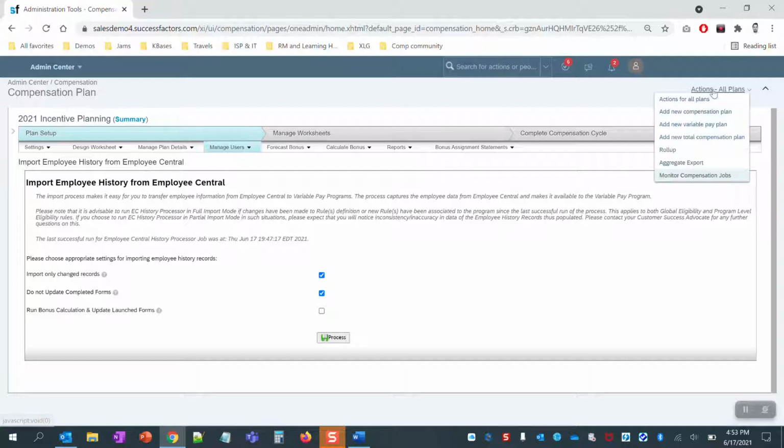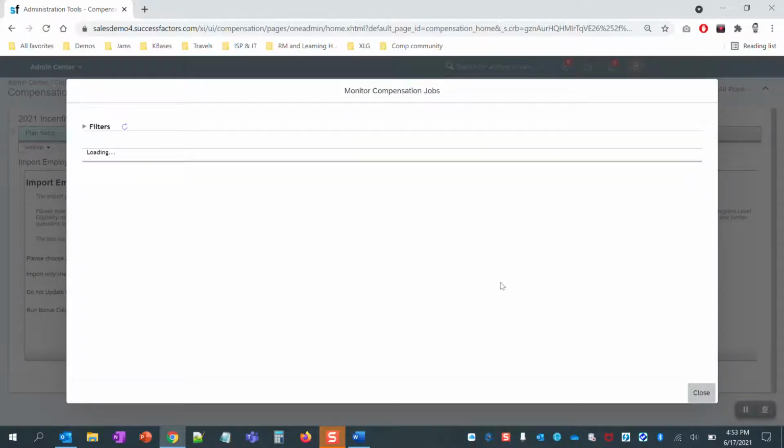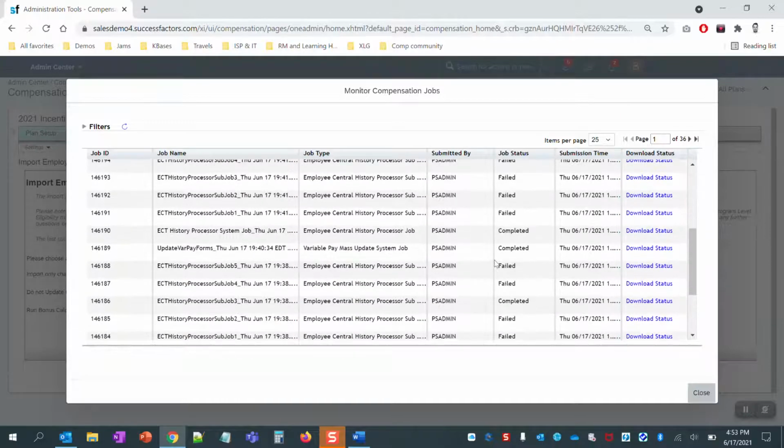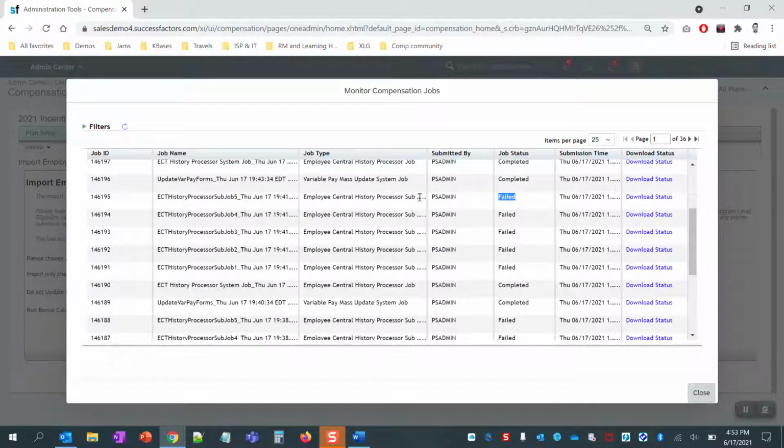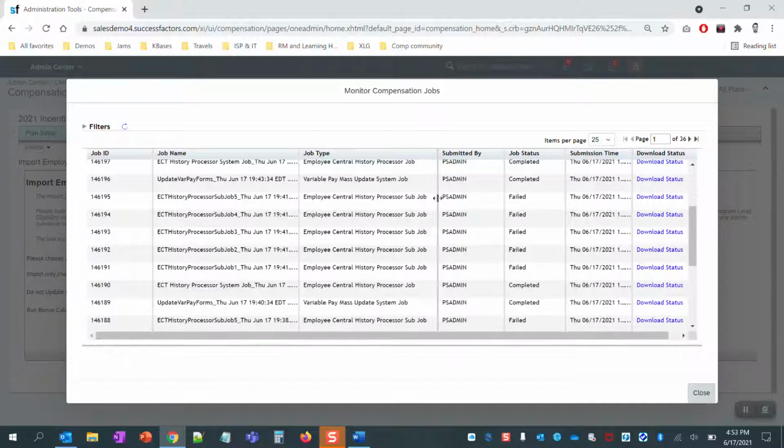But sometimes when you run the job while preparing for a new cycle, you get these little surprises, and as you can see here, you get these failed on the sub-jobs. The sub-jobs being launched. Whenever you click on launching an import employee history from Employee Central, you have the main job here, and then to save time, we configure these sub jobs that will help the job run faster on the entire database.